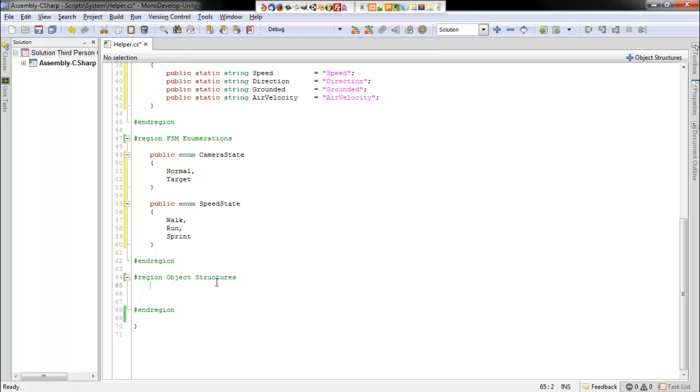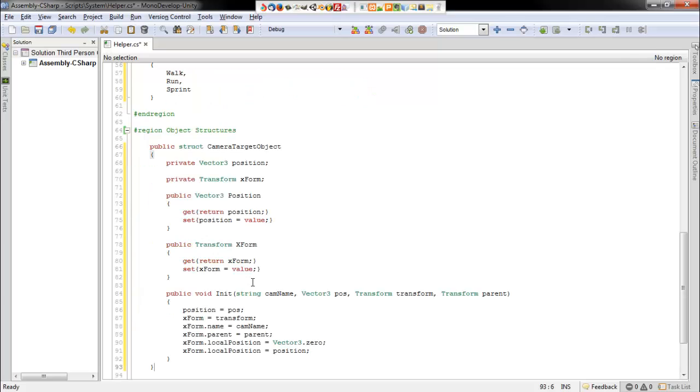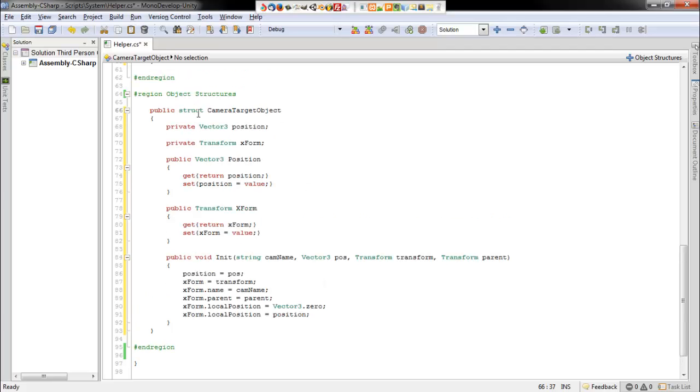Okay, and for our object structures, we'll need to make two structs. The first one is for camera object, or for our camera target object, and what this is just a collection of values that we can use to create objects or manipulate data externally. So this isn't actually logic itself, but it does include methods and it does include its own variables, but it's a structure, and you'll see how it works once we actually type this out.